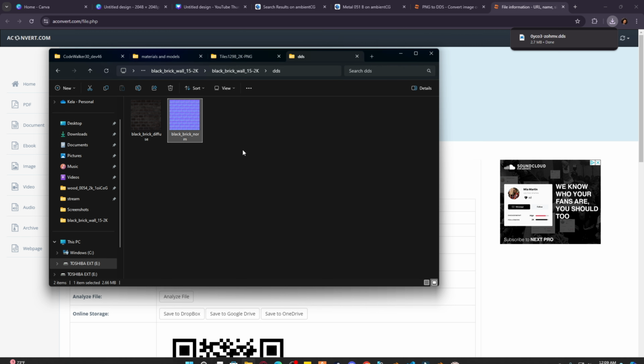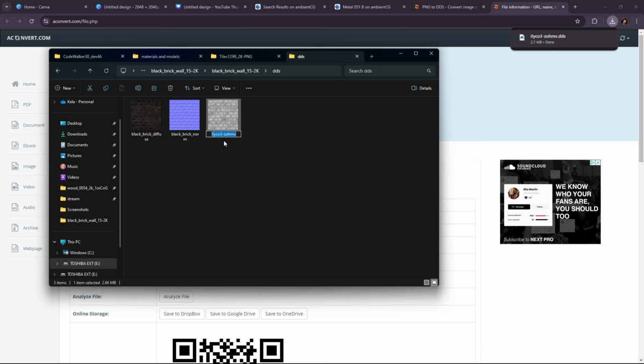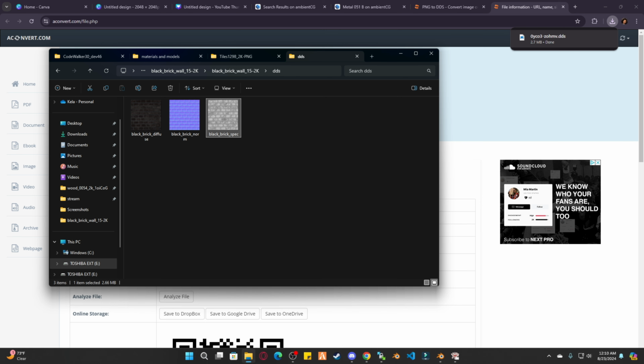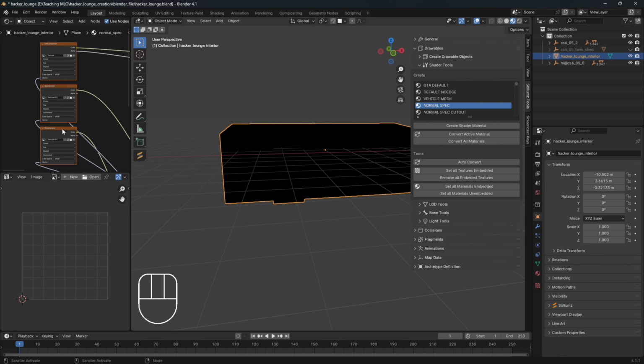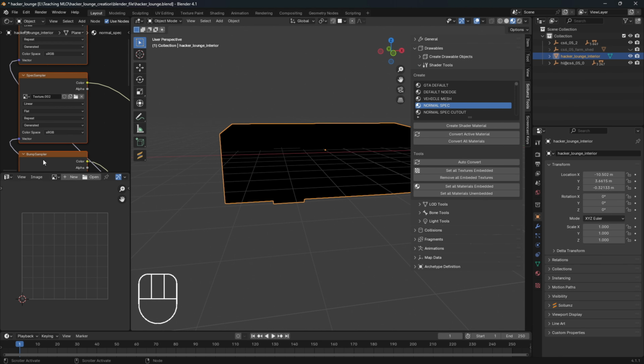Where is it? Here it is. Okay, black underscore brick underscore, what is this? Spec. I changed it from roughness to spec because in Blender, if you zoom in, this says bump, this says spec.